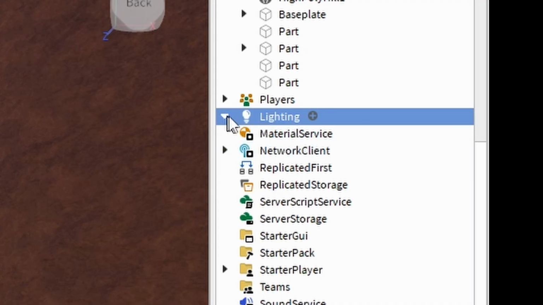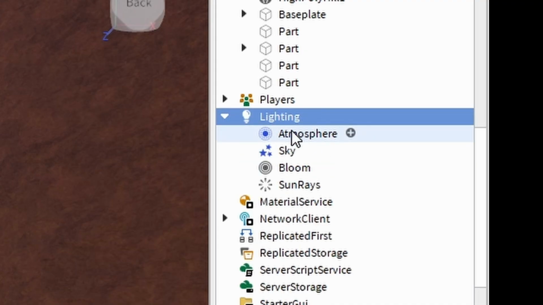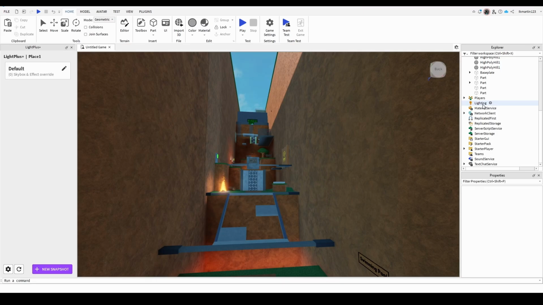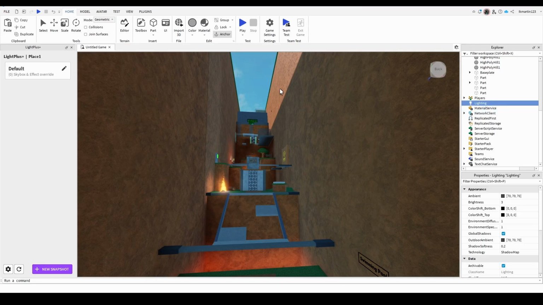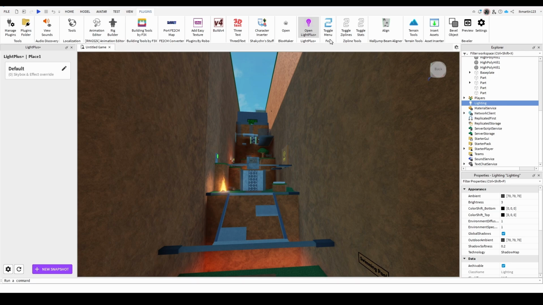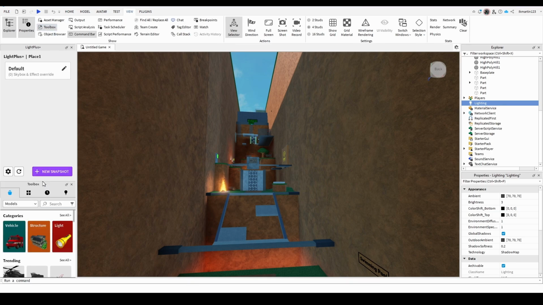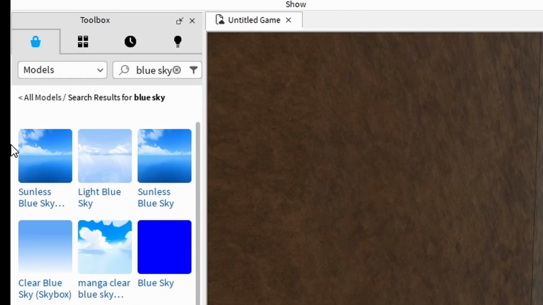Then go over to the lighting tab in the Explorer and just remove everything in it. We have now removed all the lighting in the studio. We're now going to create new lighting. The very first thing you should do is pick a skybox. You can make your own skybox, but I don't know how that works. But you can also grab a skybox from the toolbox.